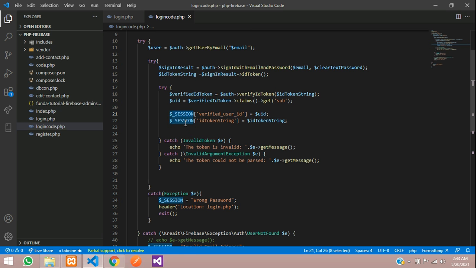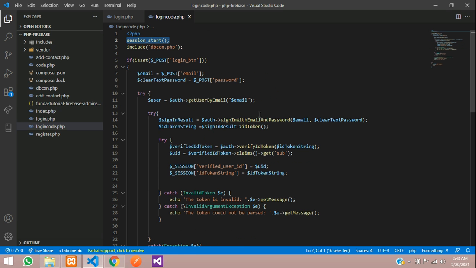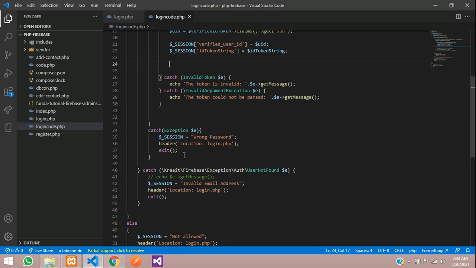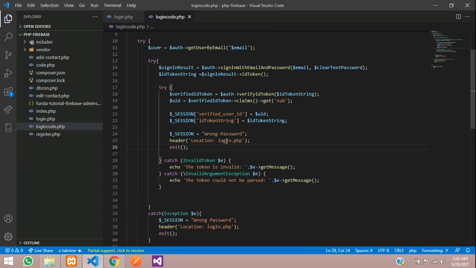If you're using session, guys, make sure session is started at the top, and after this you need to move back to the page. Let me copy this code and paste here. Logged in successfully, as simple, and go back to the home.php page.